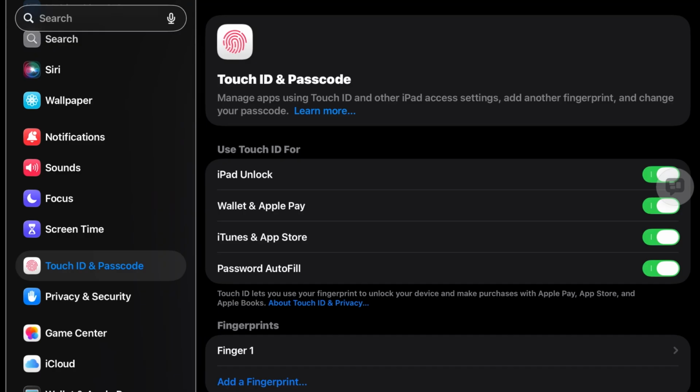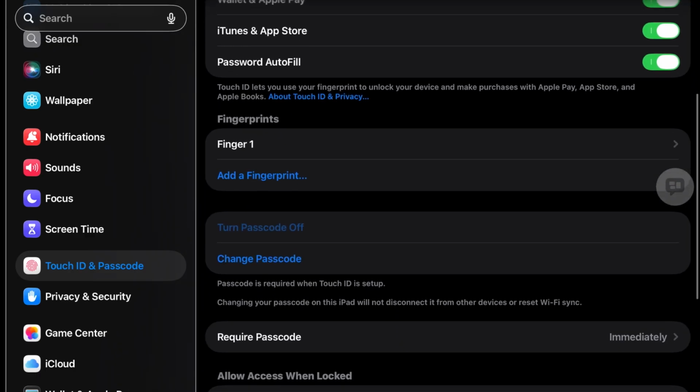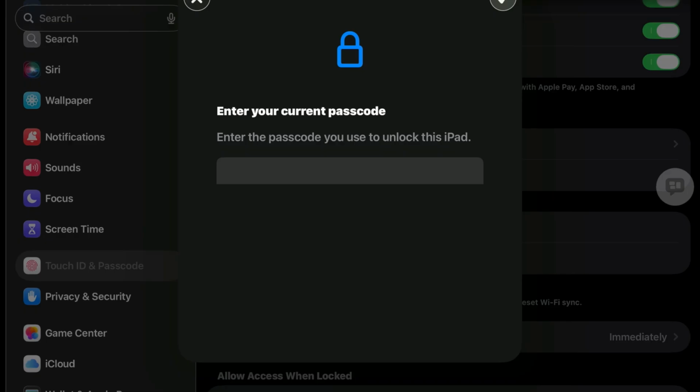I strongly encourage you to activate all 4 of them and have long, secure passwords like I will show you next. Now scroll down to Change Passcode. It is going to prompt you to enter your current passcode on your device. If you don't have any passcode, you will see an option, something like Turn On Passcode. Click on it and follow me.